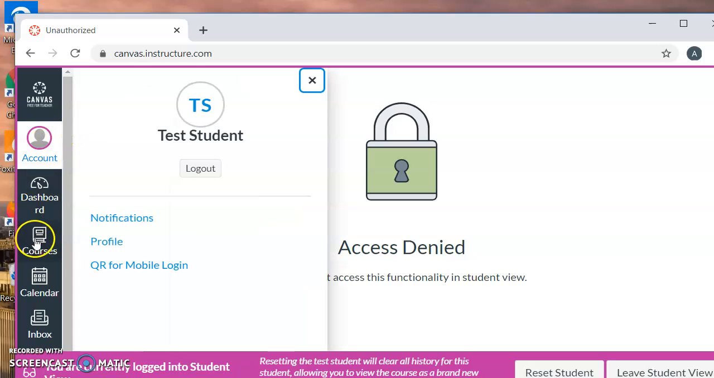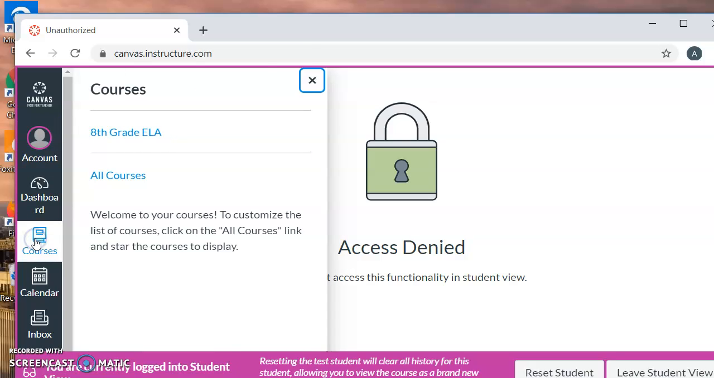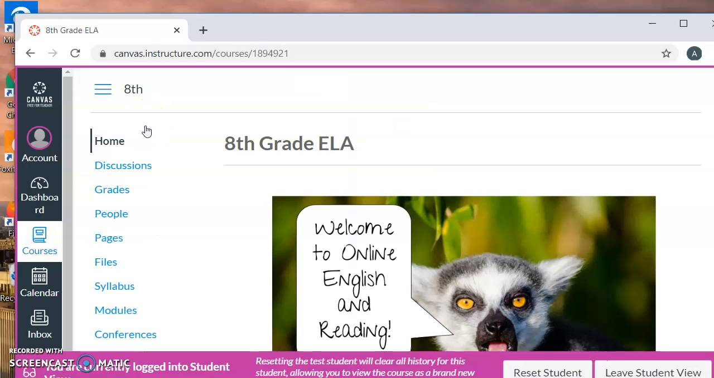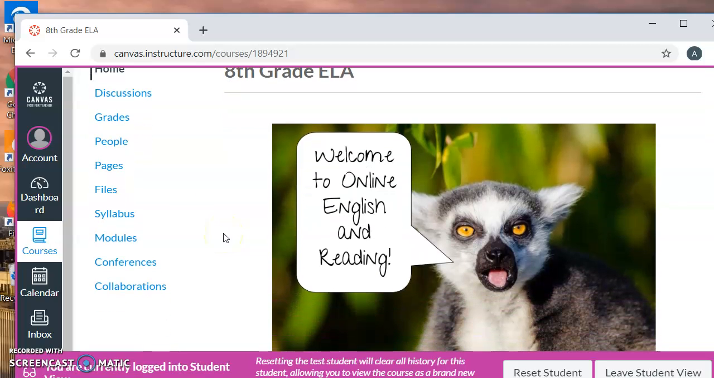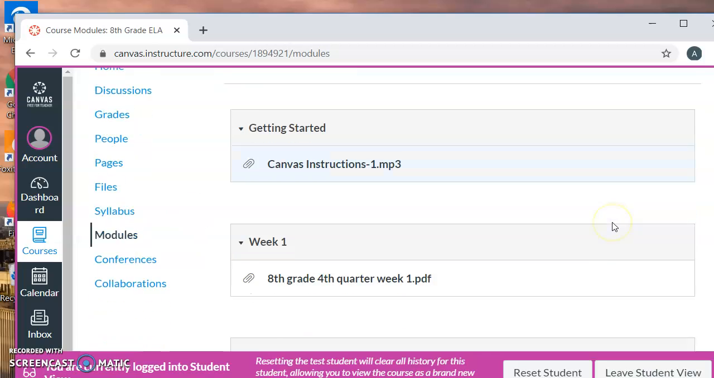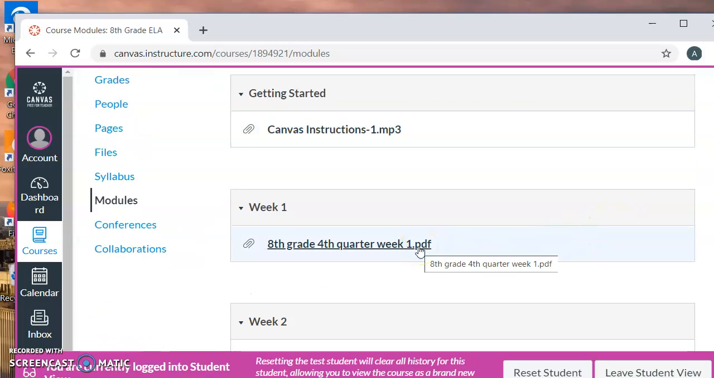So I'm going to go to courses and go to 8th grade ELA, which is the subject that I'm testing. Now, obviously, if you're not in the 8th grade ELA course, it's not going to show up for you as 8th grade ELA. It'll show up for whatever course you've signed yourself up for. So once you're under the course, go to where it says modules. Under modules, under week 1, this is the file I'm going to be using to demonstrate how to edit.